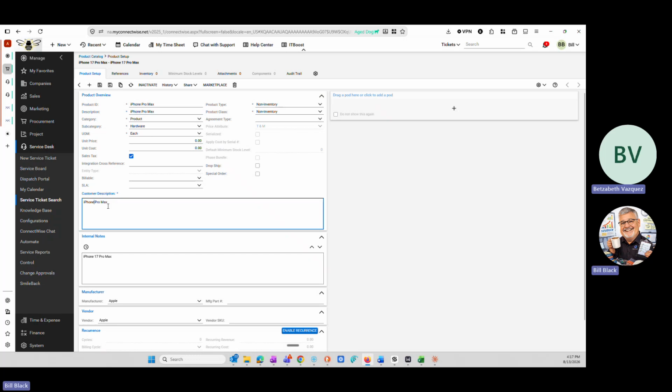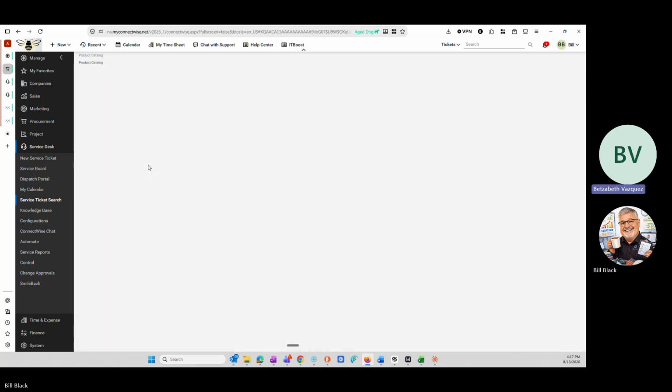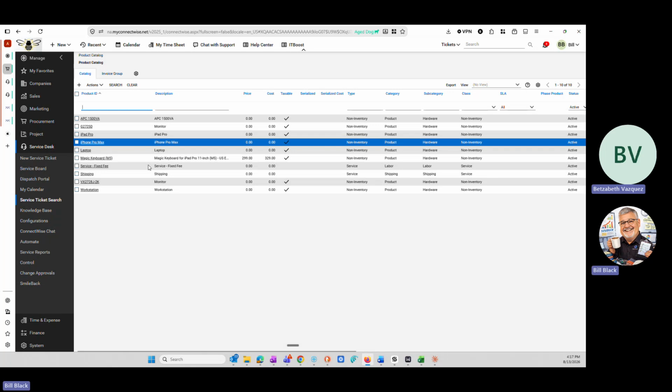Because iPhone may come out with the 18 next week or the 19 or whatever. That's very true. So if we keep this generic, then we can just add it to the ticket as a generic part. What does that do with the price though? Because every single thing changes the price as you buy it, at the time that you buy it.